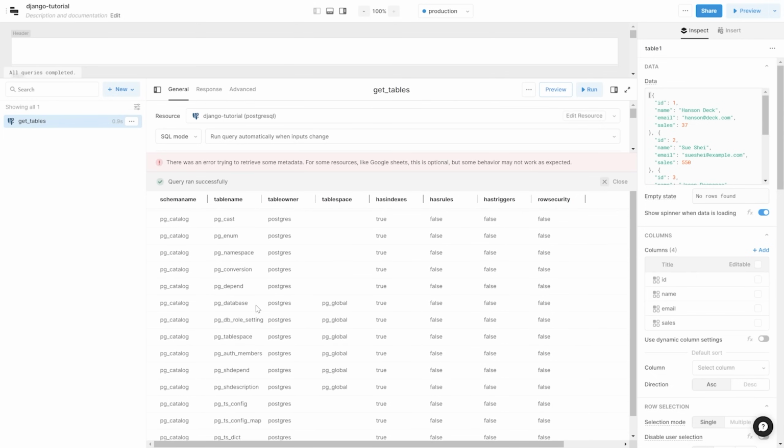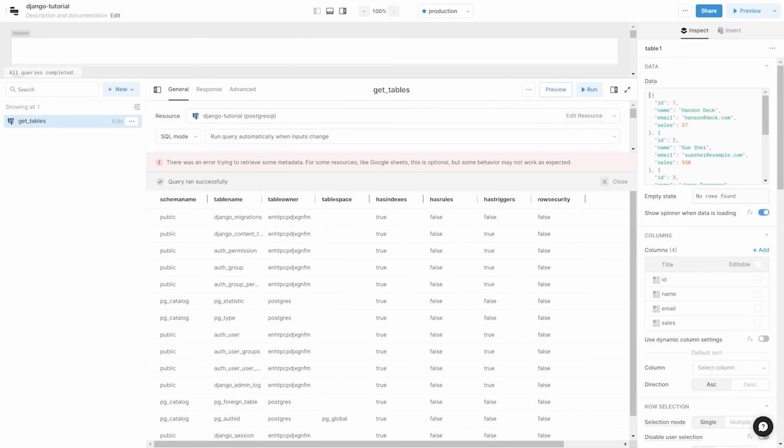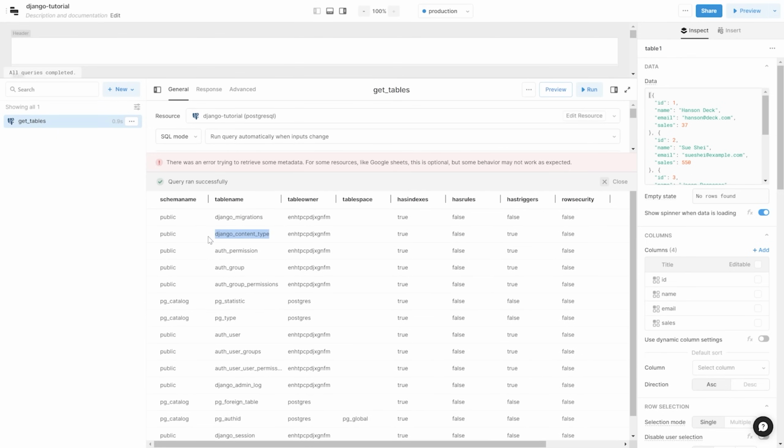And notice we can view all of the different tables that are by default going to be added into our Postgres database. So we have Django migrations, Django content type, auth permission, auth group permissions, PG type, auth user. These are just by default in Django in the database. And then of course, if we create our own models, those will be added here as well. Anyways, that is what I wanted to show you for now.